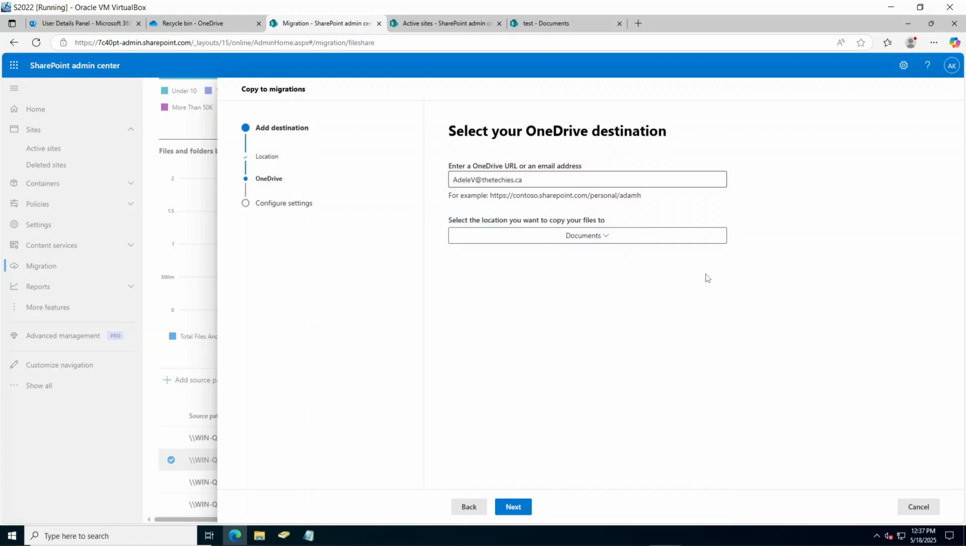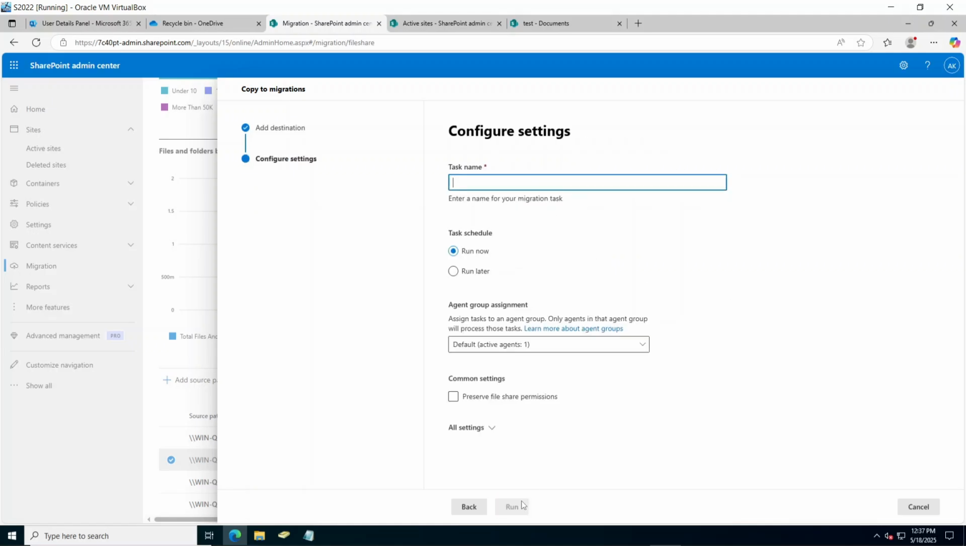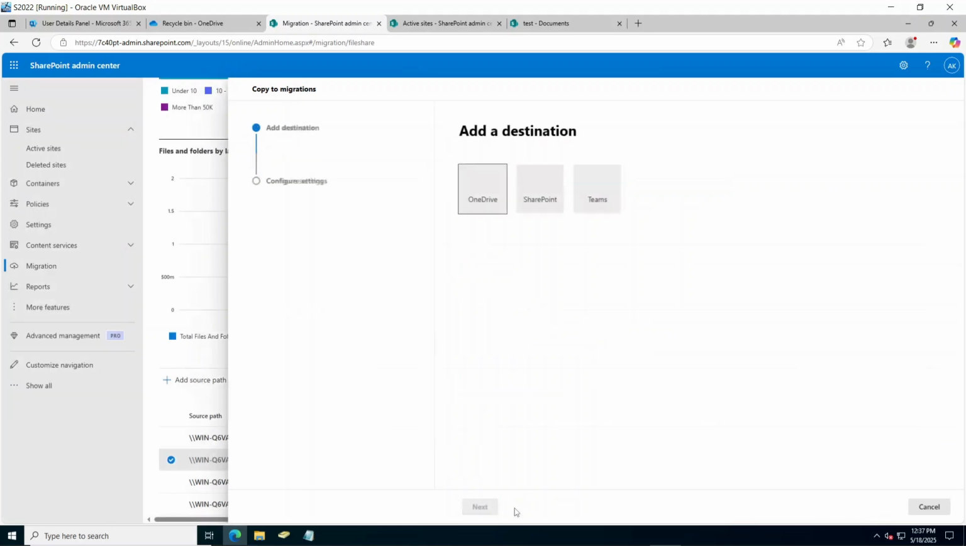Oh, there we go. Awesome. So this is something new I learned too. You don't need the link. If you can't get their OneDrive link, you just enter their email address and it automatically detects that. And you can of course pick the path where you want to share it to. So we'll hit next. We call it Adele and just run it now.